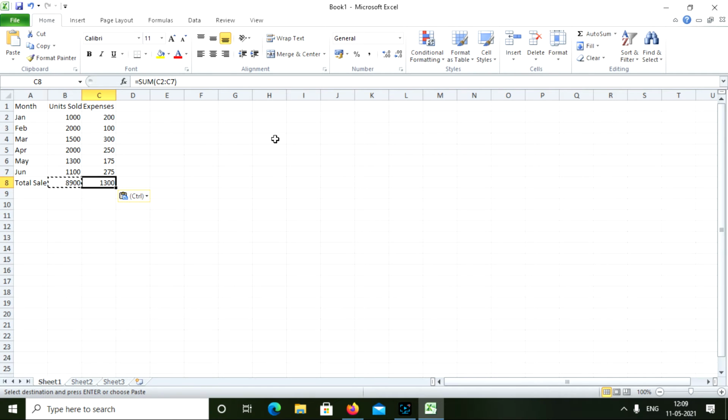Now absolute reference. What is absolute reference? Absolute reference is used when we do not want to change the address of the cell. So when we don't want to change the address of the cell, we have to use the absolute reference. Suppose, for example, we want to calculate the incentive. Now how can we calculate that?